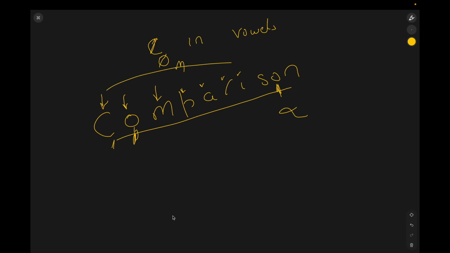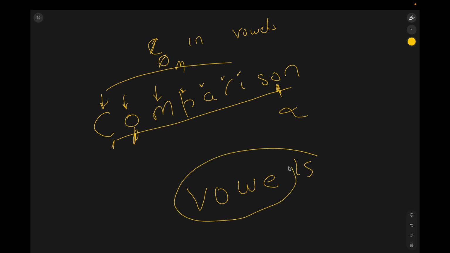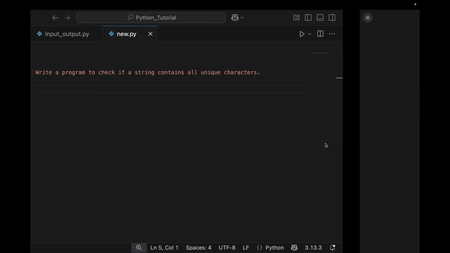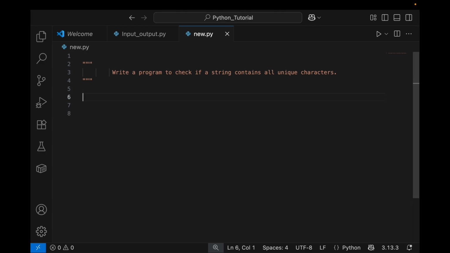Now if you check this word, VOWELS, all the characters are different here. No character is repeating twice. So that means this is a unique word. Getting this point? This is the thing that we have to do here. It's the same thing we'll be doing in the program.